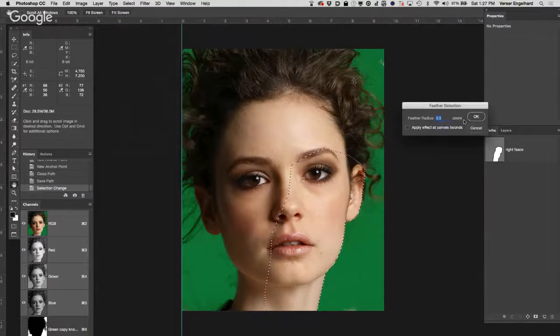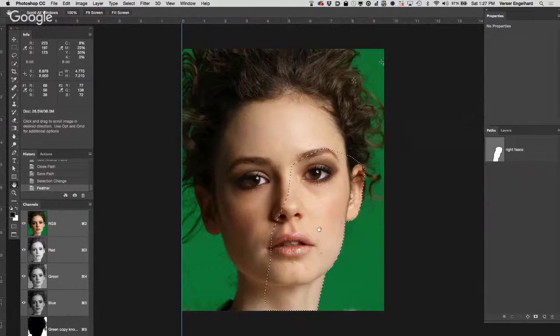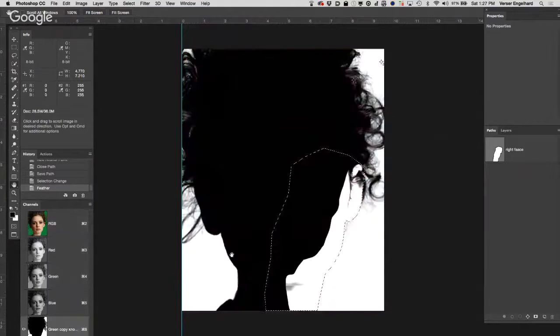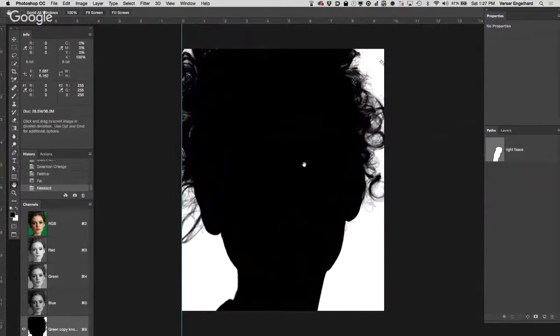I'm going to throw in a 1 pixel feather radius on this. It'll just soften the edge, just a slight touch. And then I'm going to go back to my green copy knockout, and it's this area right now, and you simply fill it with black as well. Since black is my foreground color, it is Option Delete, Command D to deselect. And this would be the first way of going about actually doing it.